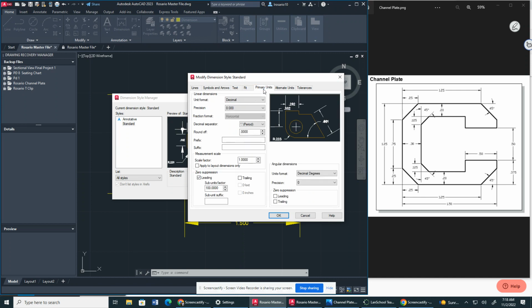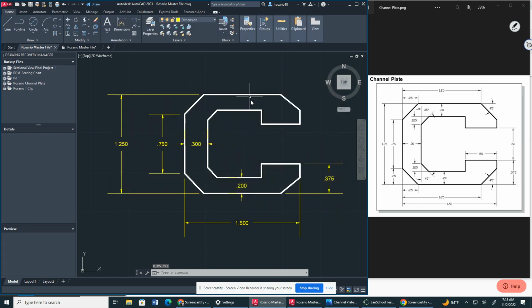Now we are going to go to primary units and we're going to switch this up. I'm going to click OK for now just to show you. So as you can see here, I don't have zeros in front of anything that has a decimal. Okay. Now, the way to do that, also I have 3 digits now. This is ideally what I wanted, 3 digits after the decimal.